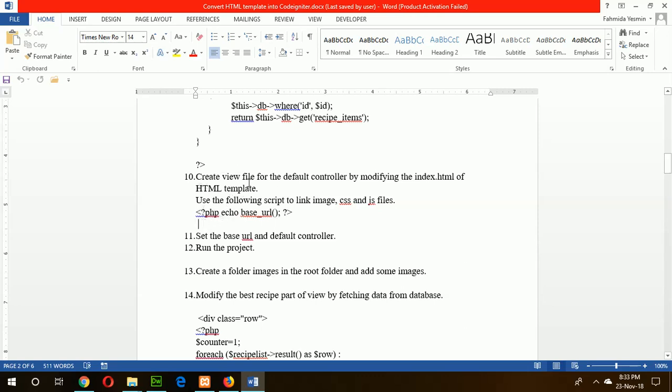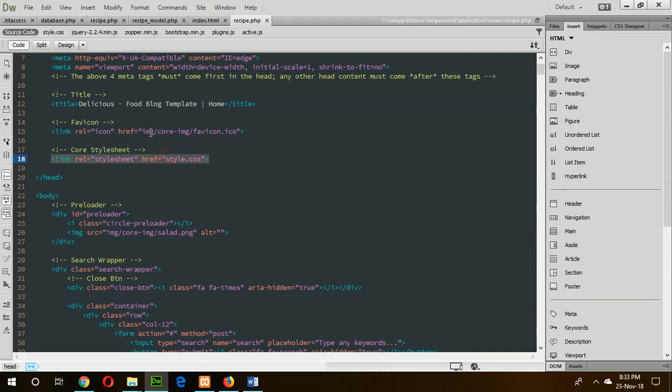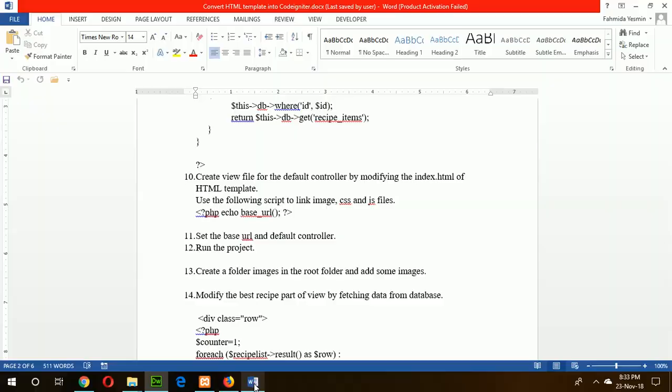So do step 10 to correct this. If I examine the code, then you can see there is a CSS location, image location, and at the end of the file there are many JS file locations. So I have to link CodeIgniter with the base URL in this file. We know all our image, CSS and JS files are stored in the root folder from our previous step.